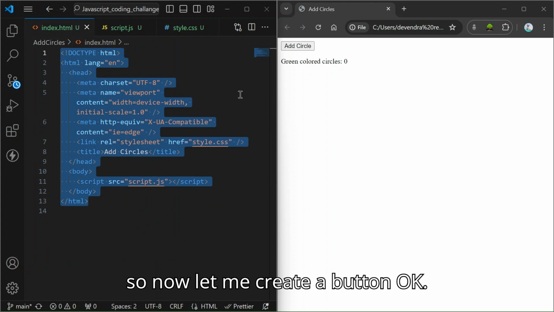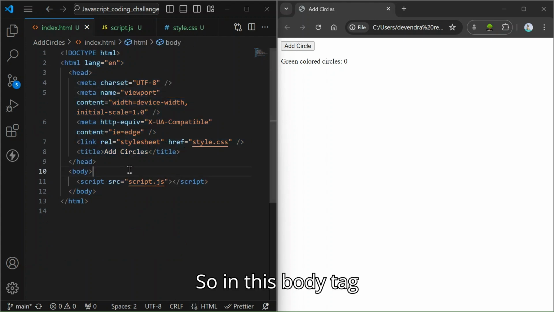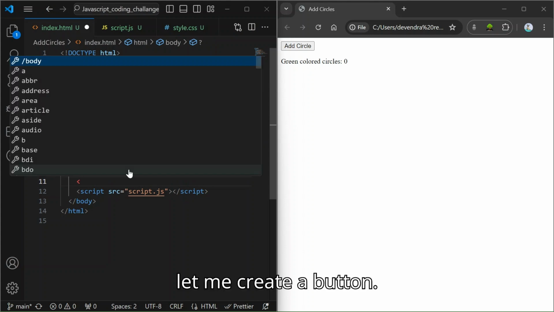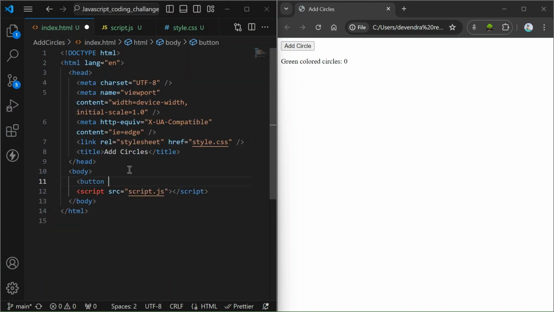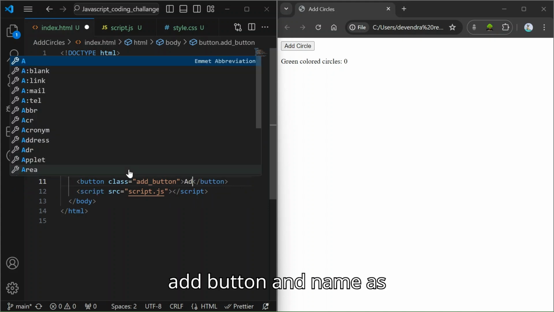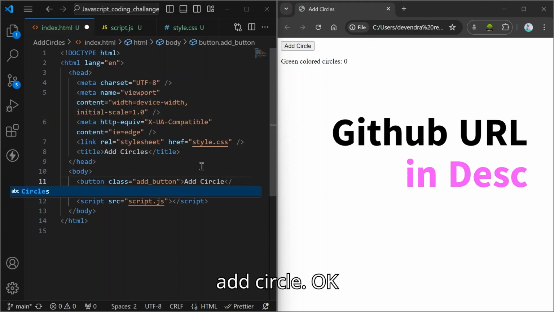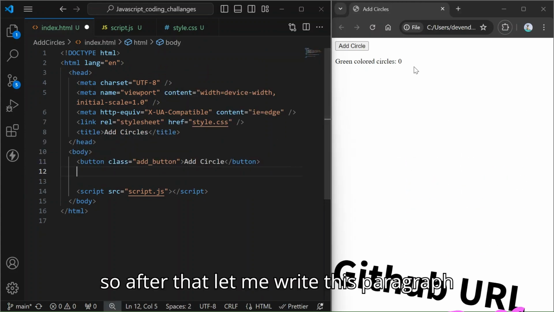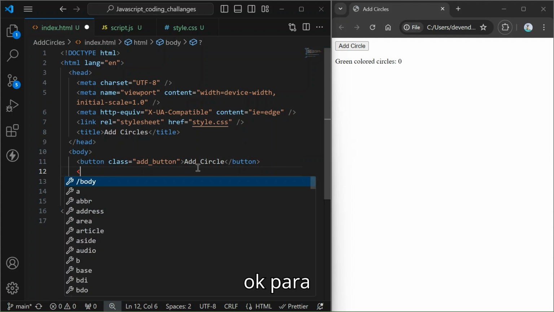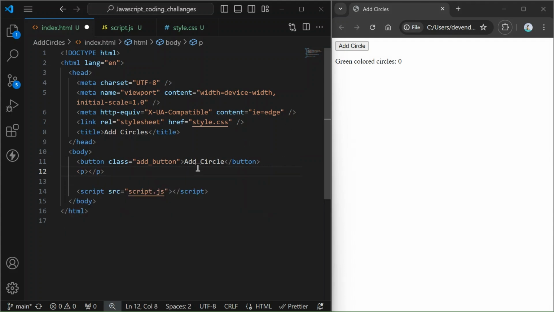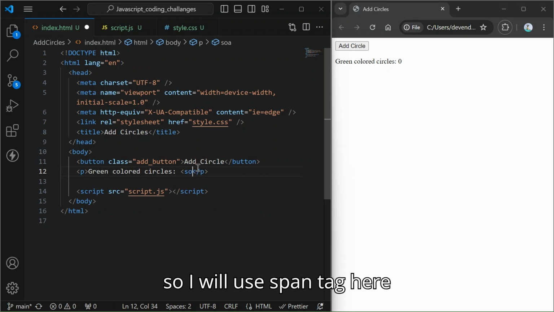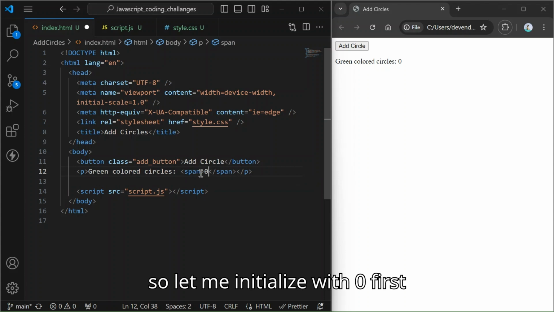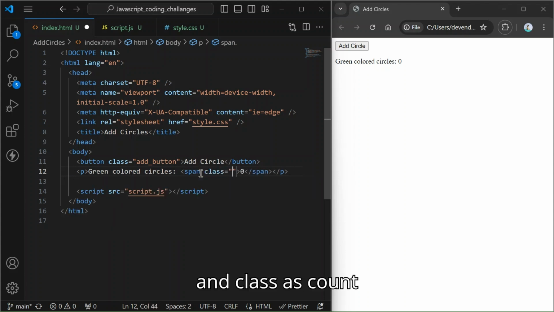So now let me create a button. In this body tag, let me create a button. Let me give the class as add button and the name as add circle. After that, let me write a paragraph, and I will use a span tag here to show the count. Let me initialize it with 0 first, and the class as count.